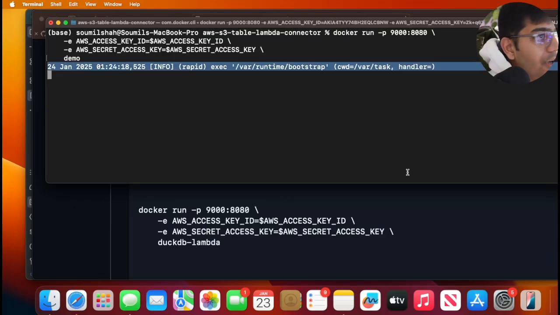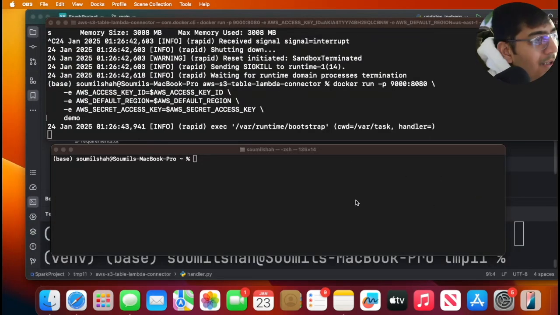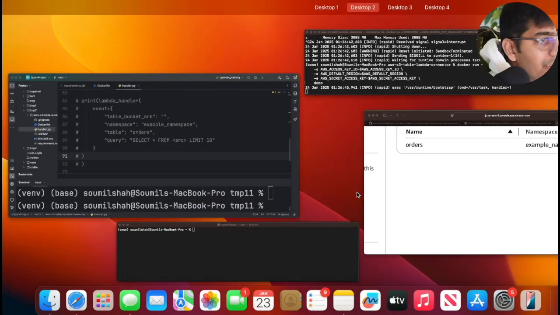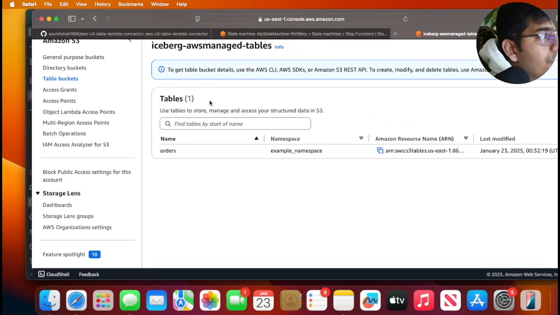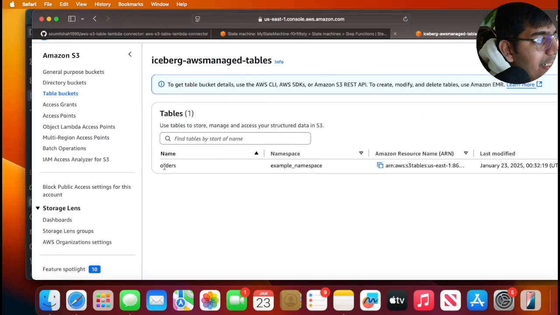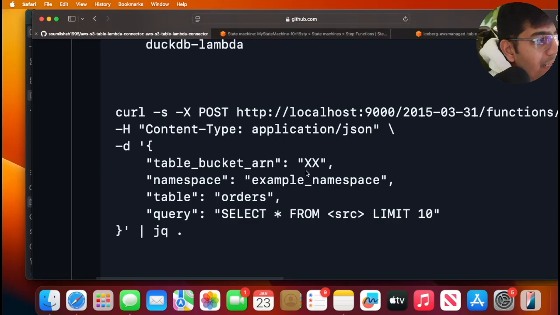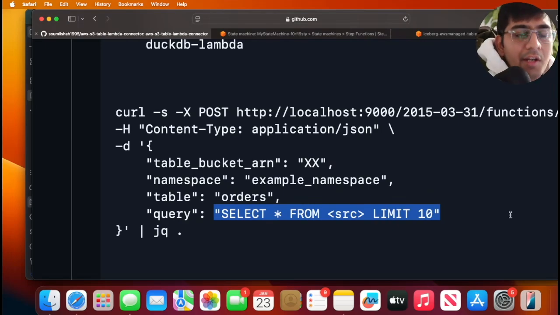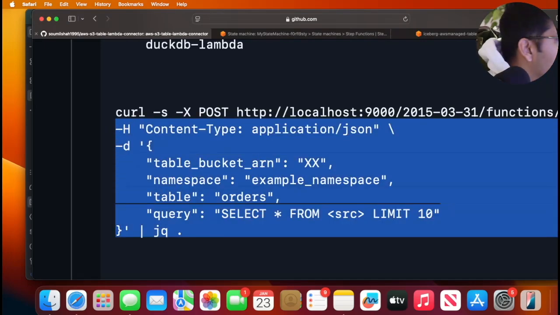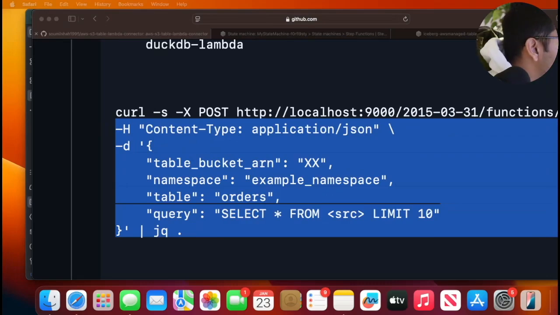As you can see, the Docker image is now running. Now I can simply fire the Lambda function with a simple curl command. And if you go to Amazon S3 table buckets, I do have a sample table bucket, so I can show you. It's literally that easy. It takes a table bucket ARN, you specify your namespace, the table name, and the SQL query. Here you can have any complex aggregate as well. So now I'm just going to copy the curl command and run it on my machine.